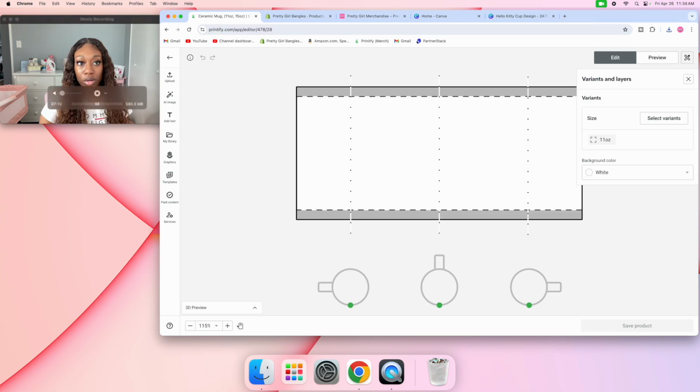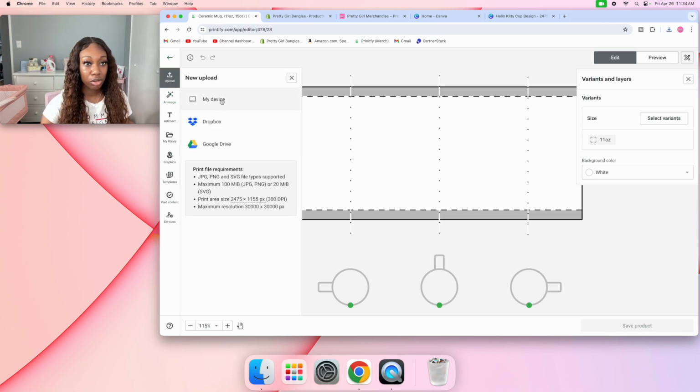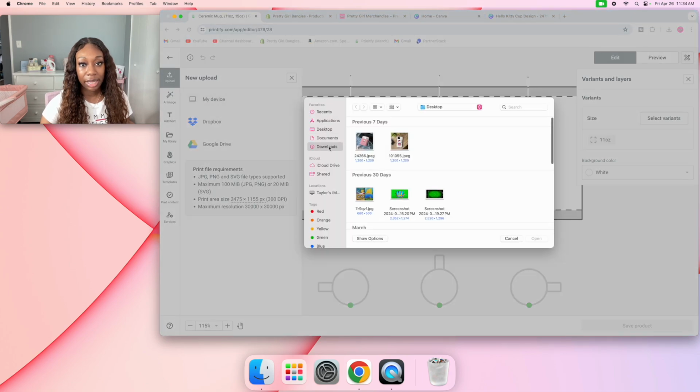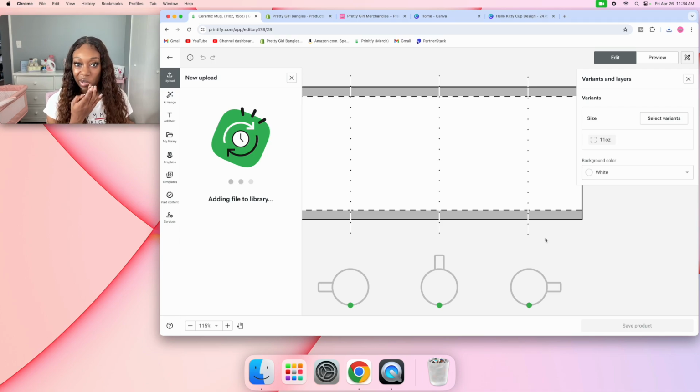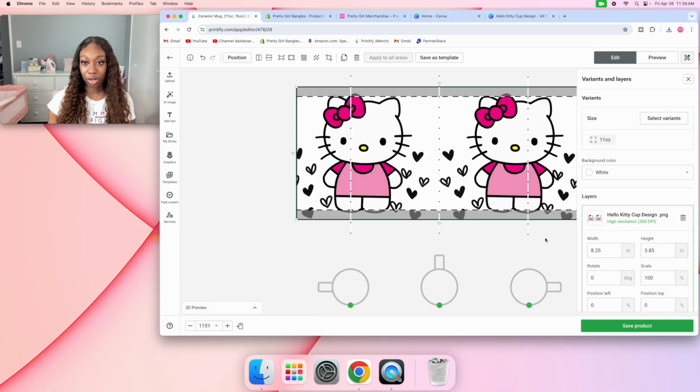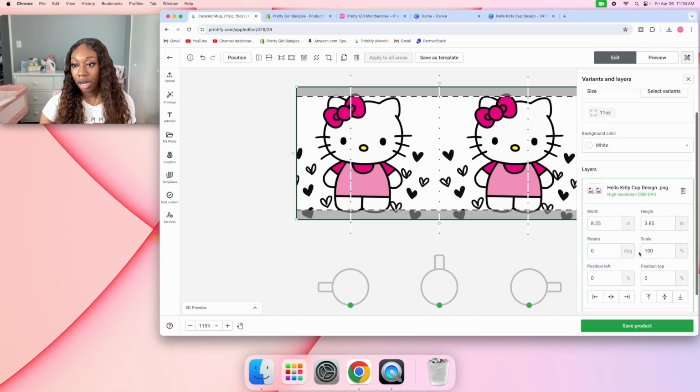you press the word upload. You press uploads, my devices, and you go down to your downloads, whatever you saved it as, and you upload it to the actual platform. Okay, cool. Now it looks pretty good. So you all see right here, it says high resolution and everything like that.